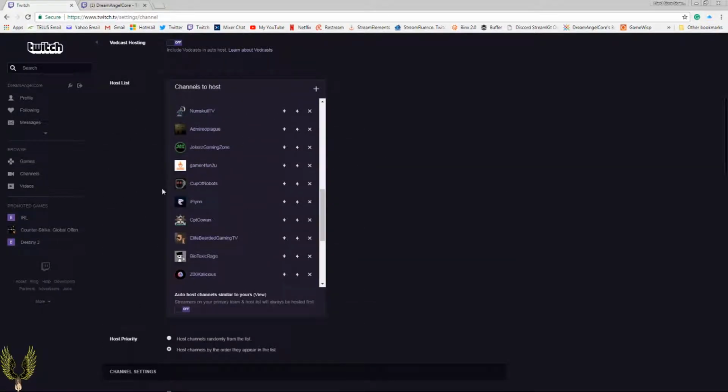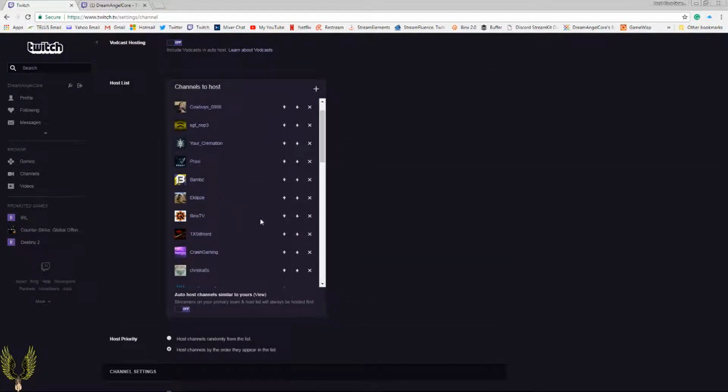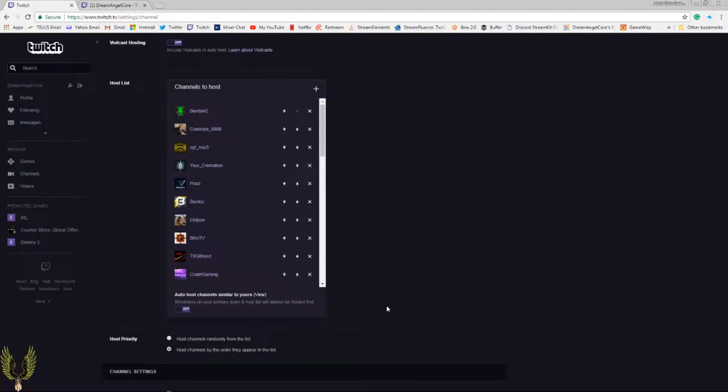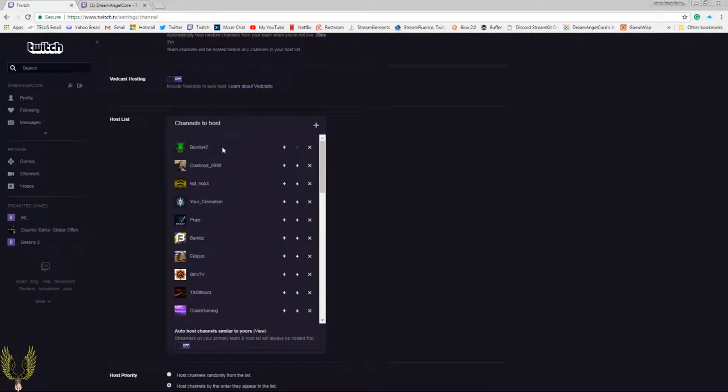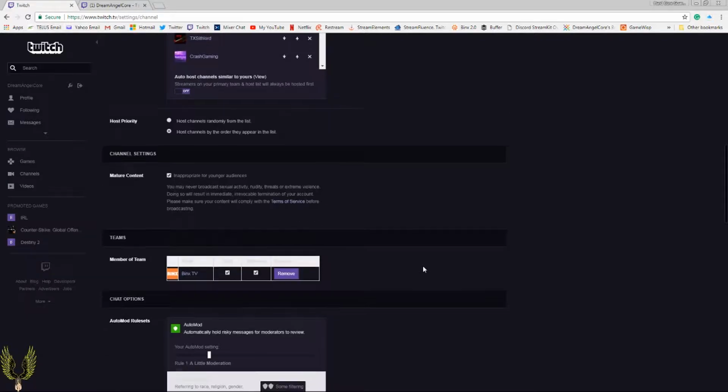Host priority. Host channels randomly from the list. So basically, it'll just take anybody from this list and host them at random, or it'll take the host channels in the order they appear on the list. So if Benda's on, it'll do Benda. If he's not on, then it'll do Cowboys. If he's not on, it'll go down to Sergeant Nope, and so on.